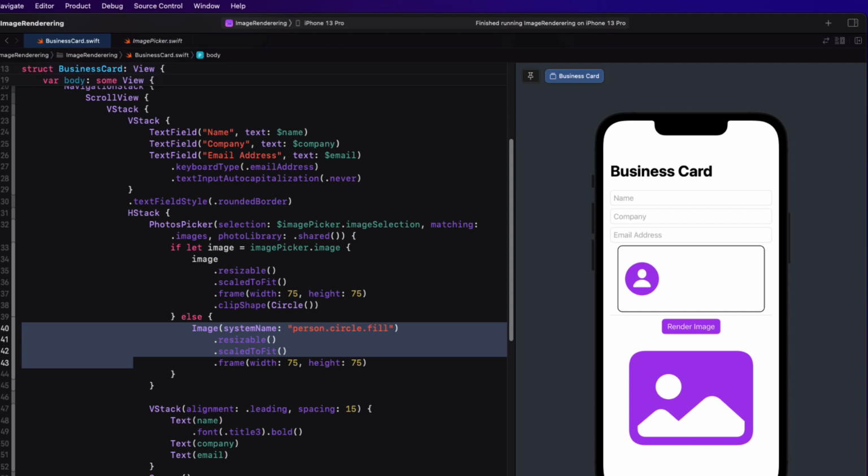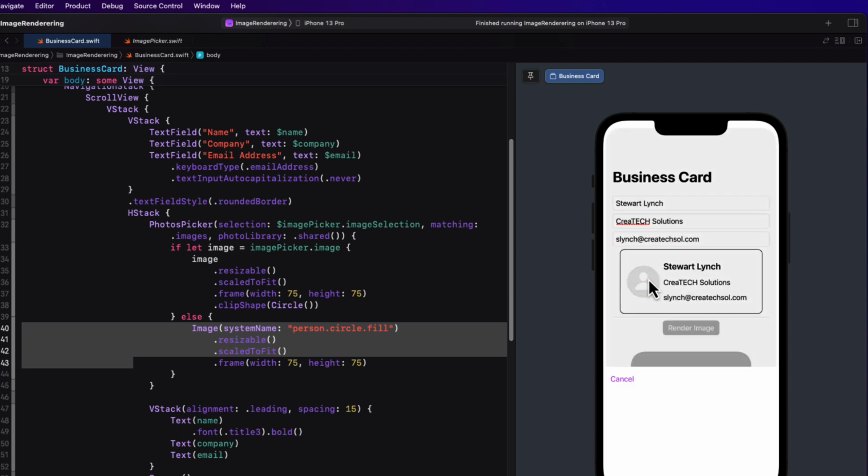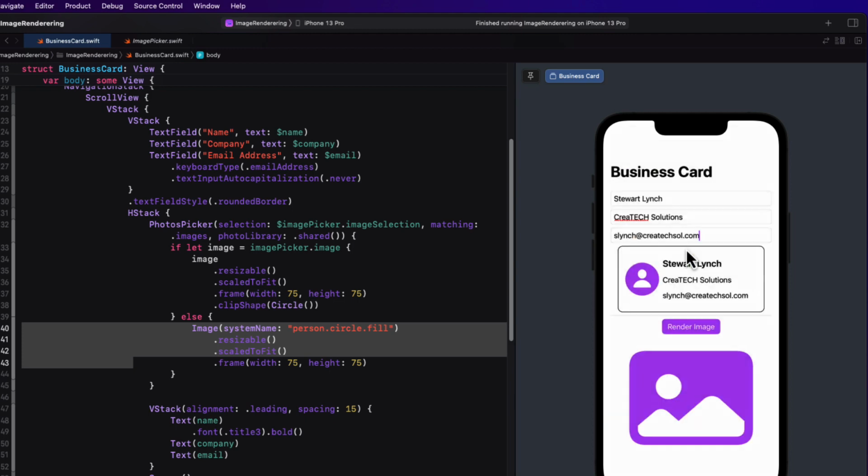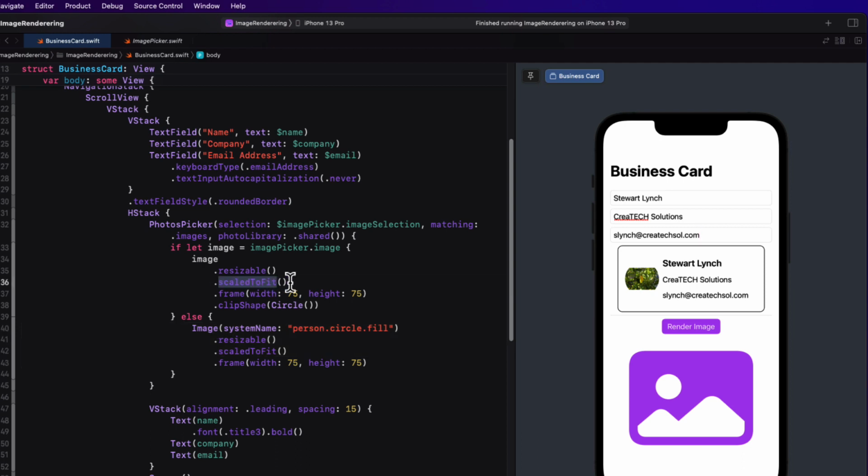Let's test this now in the preview by filling out these text fields. Now when I tap on the image, I'm presented with the Photos picker where I can select from my Photos album. It looks like I should have used scale to fill instead of scale to fit. So let me go back and change that.